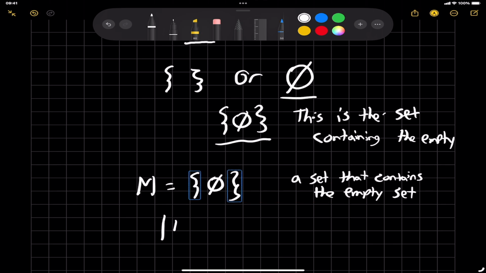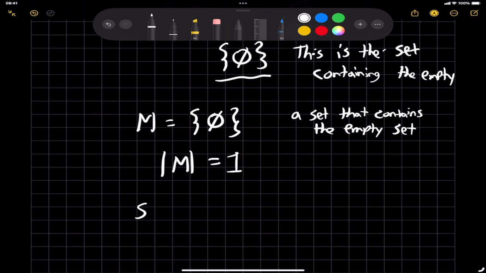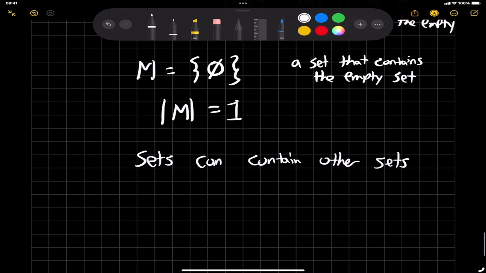So what do you think the cardinality of M is? It's 1. It is a set that contains the empty set. So that outer set actually contains an element. It's just a set that's empty. So what does that mean? Sets can contain other sets.